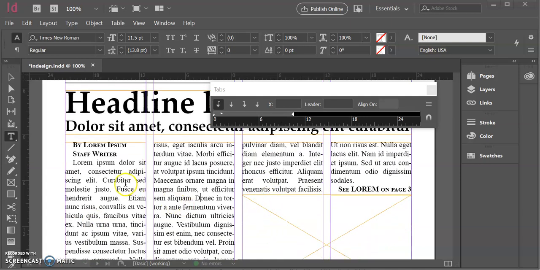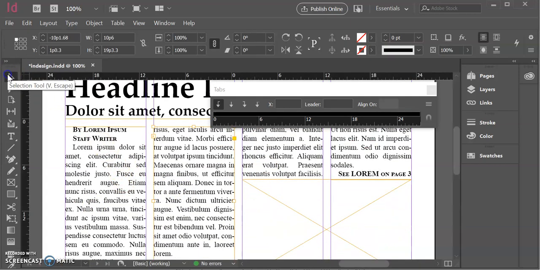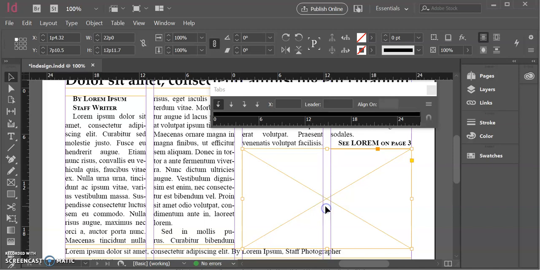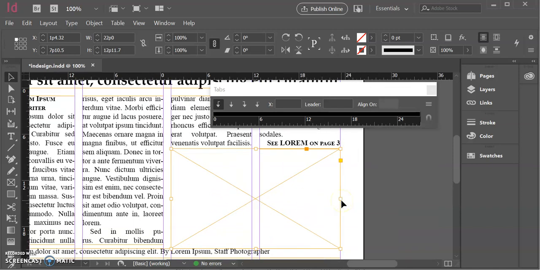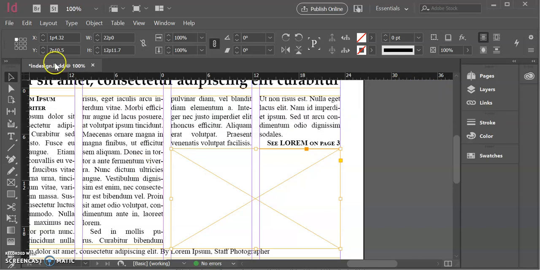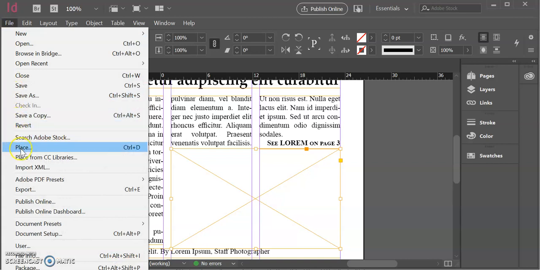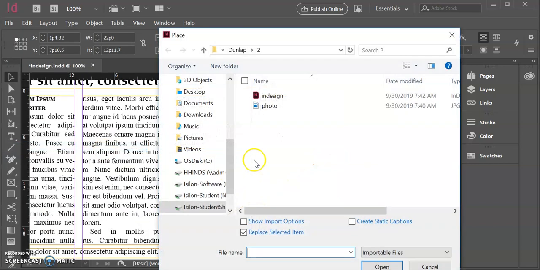The next thing we're going to do is we're going to put the photograph in here. So if you take your black arrow, you're going to click on this box. This is a rectangular frame box. It's something we use sometimes to save space for a photo before the photo is actually taken. And when I click on it, I can move this tabs box out of the way. I see that there's nothing in it. I can go to File and I can say Place. That's how you put a photograph into a space like that. You select the space first, and then you say File, Place.